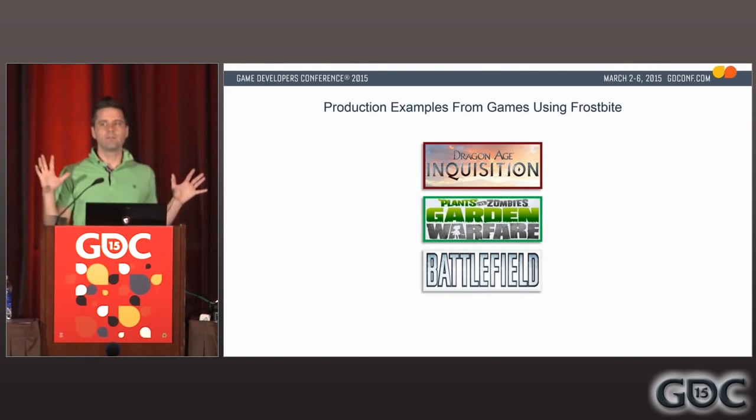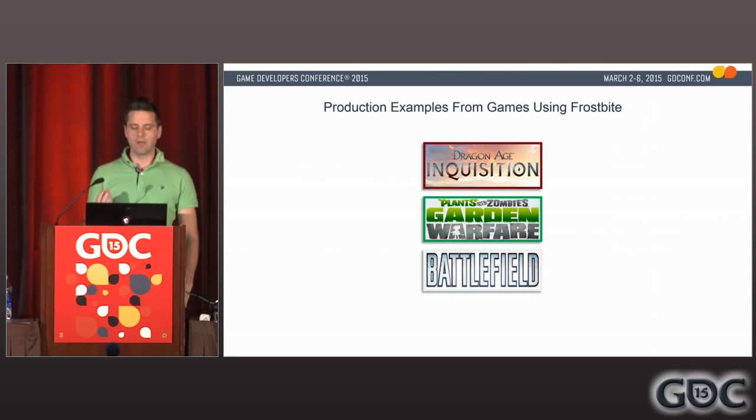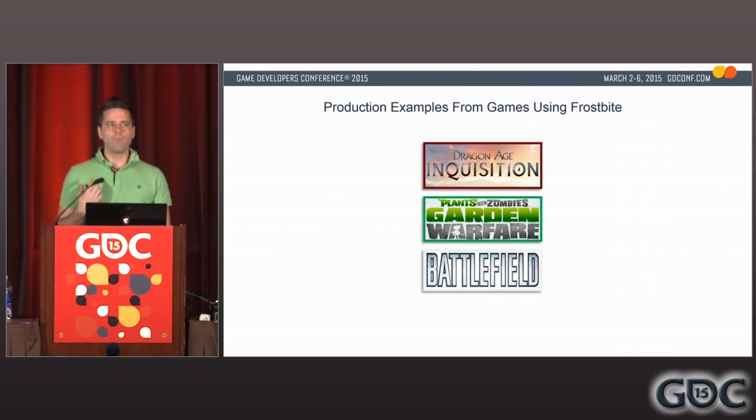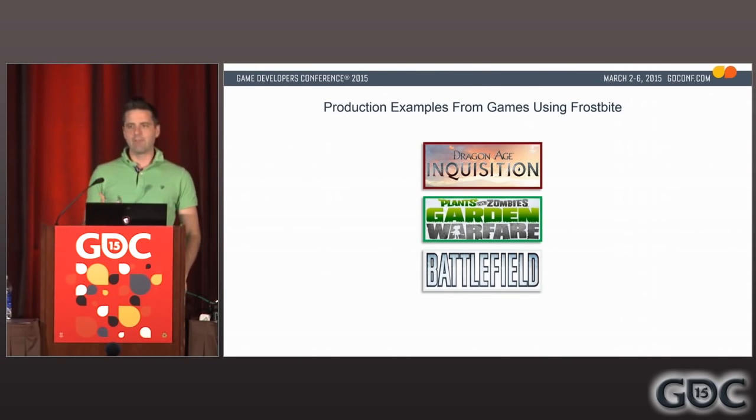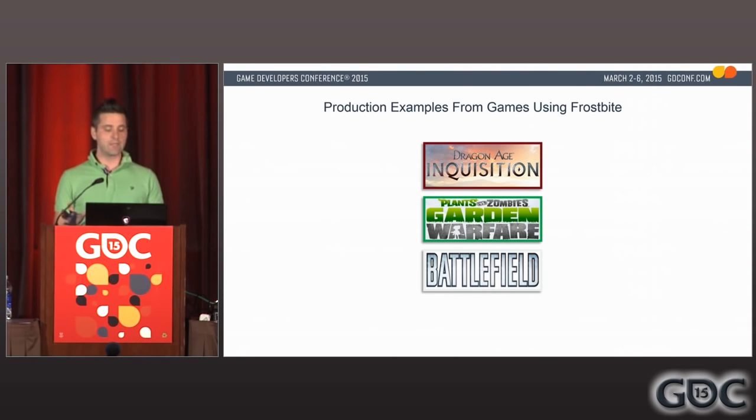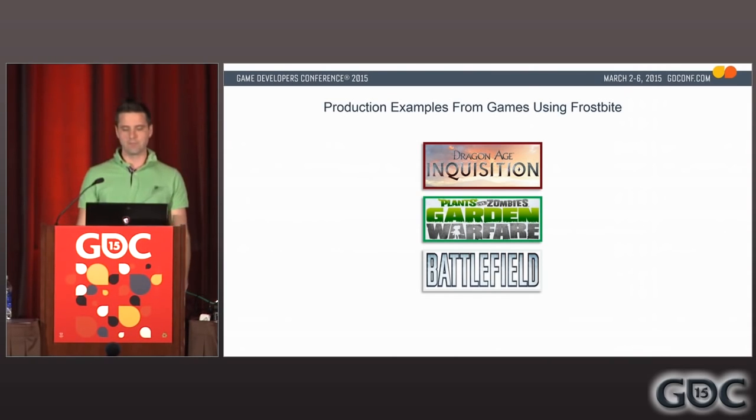Oh, right, production examples. So all of that was the implementation details of how to hook up a scripting solution in an editor, specifically a .NET editor. But what value does any of that have if we're not actually using it in production and creating something that can be appreciated? So here we're going to look at some production examples from Dragon Age Inquisition, Garden Warfare, and Battlefield.